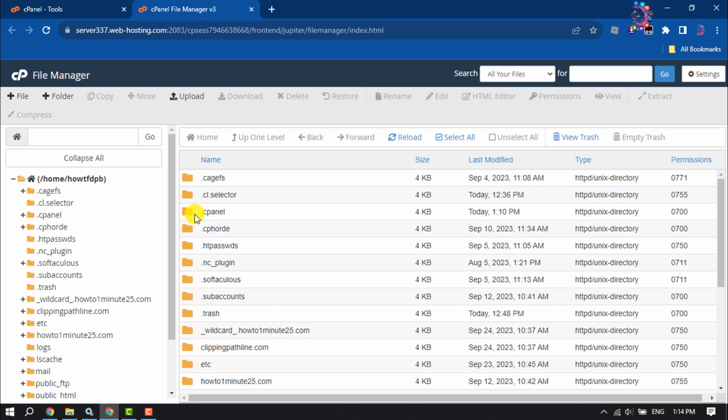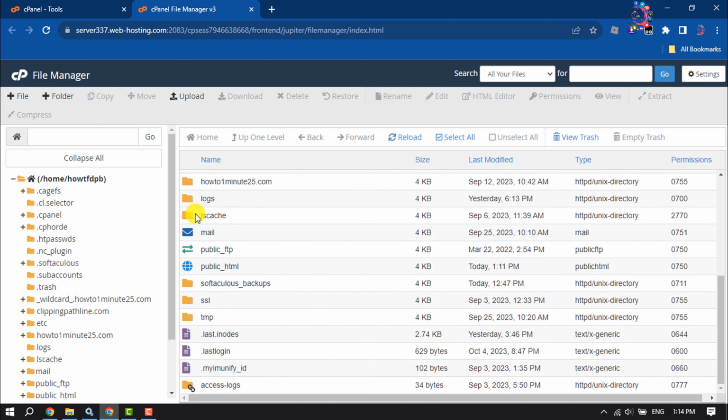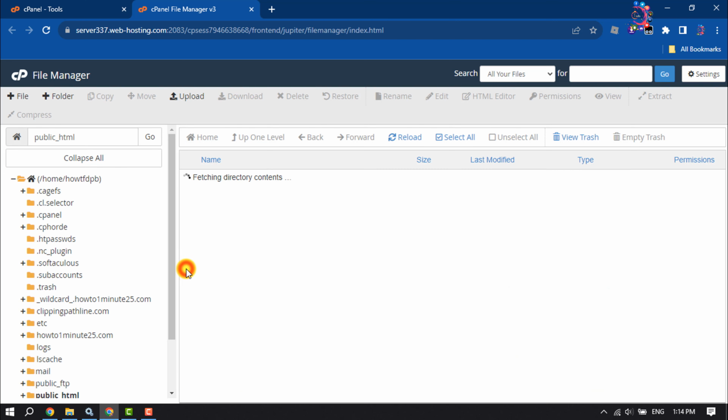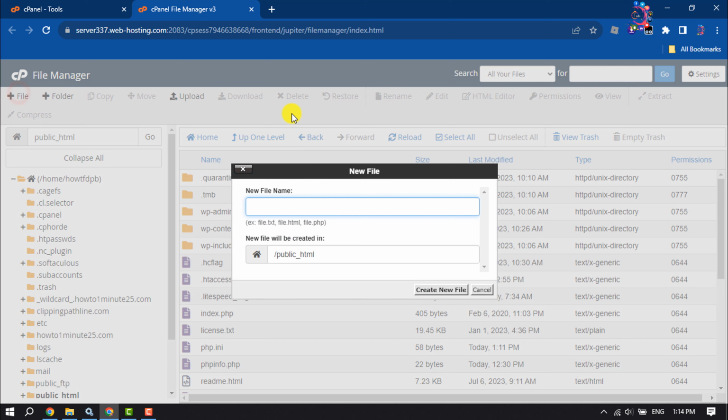Now, create a php.ini file in the directory. You need register_globals to be turned on. I'm opening my public_html directory. And now, click on File and give the file name php.ini and click on Create File.